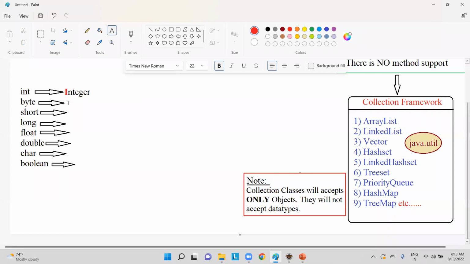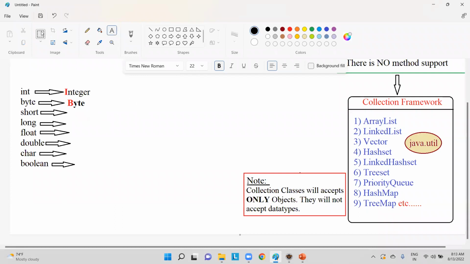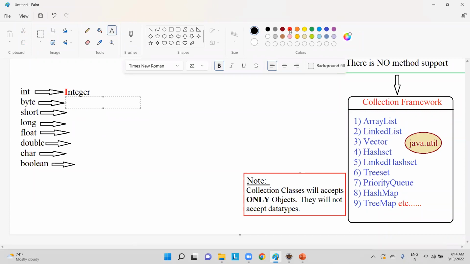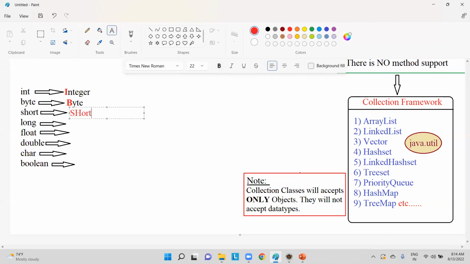For int, we will be having Integer. For byte, we'll be having Byte. For short, Short.